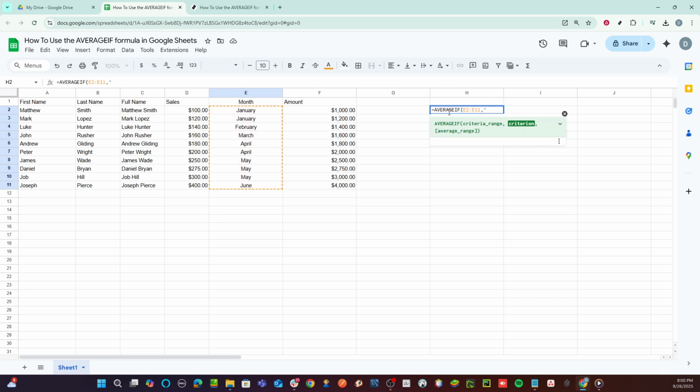To break down what this function is doing, the AVERAGEIF formula is first looking within the range E2 to E11 for any cells that match the criteria January. Once it finds those, it looks to the corresponding cells in the range F2 to F11 to calculate the average of those numbers. Essentially, it averages the values in column F, but only for those rows where column E equals January. Finally, just hit the Enter key.